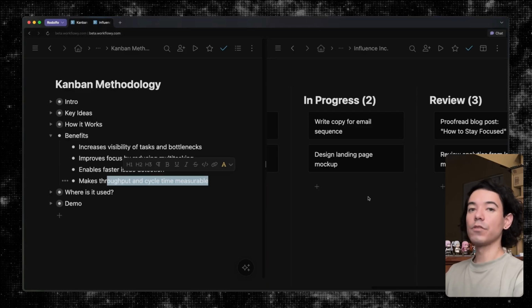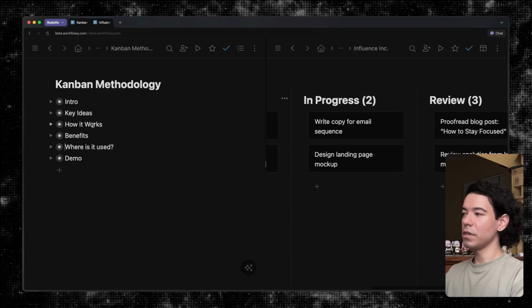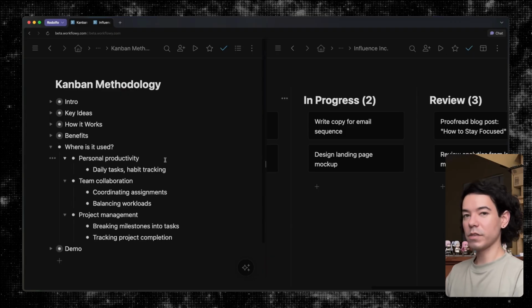And so, for example, measuring how long it takes for a card to go through the system or which cards are not progressing through the system as quickly as others could help you detect where you're struggling with certain types of activities. And so the Kanban methodology obviously started in the manufacturing sector and has since moved on to the personal productivity space. So there are really 3 main areas where it's currently employed.